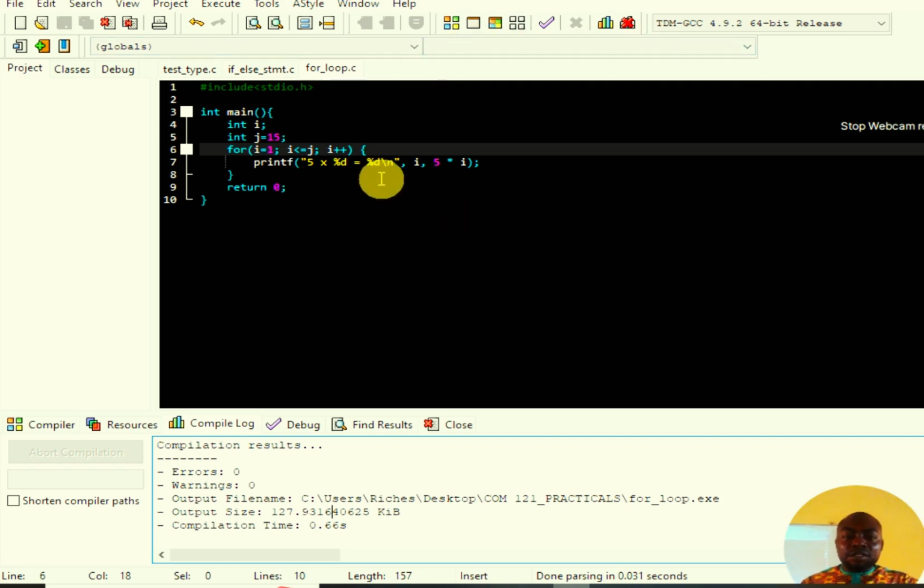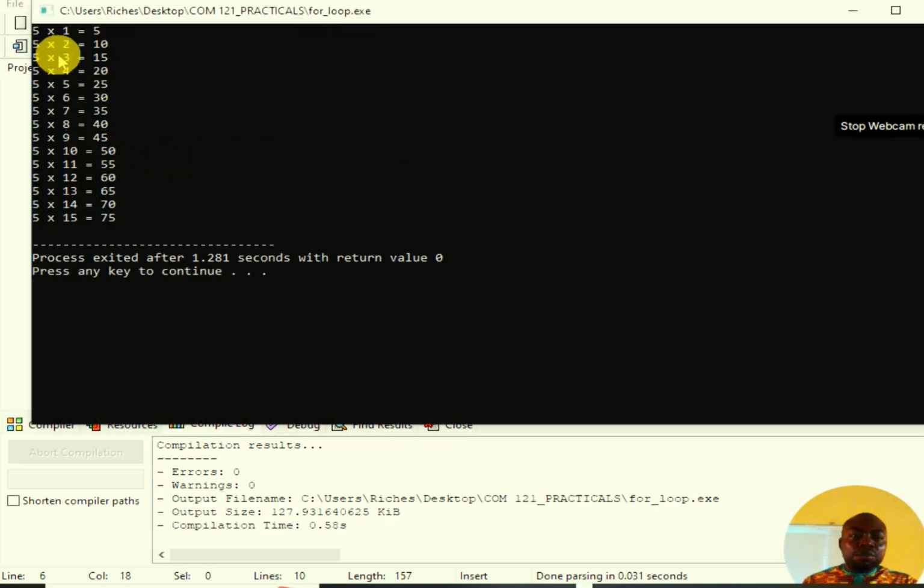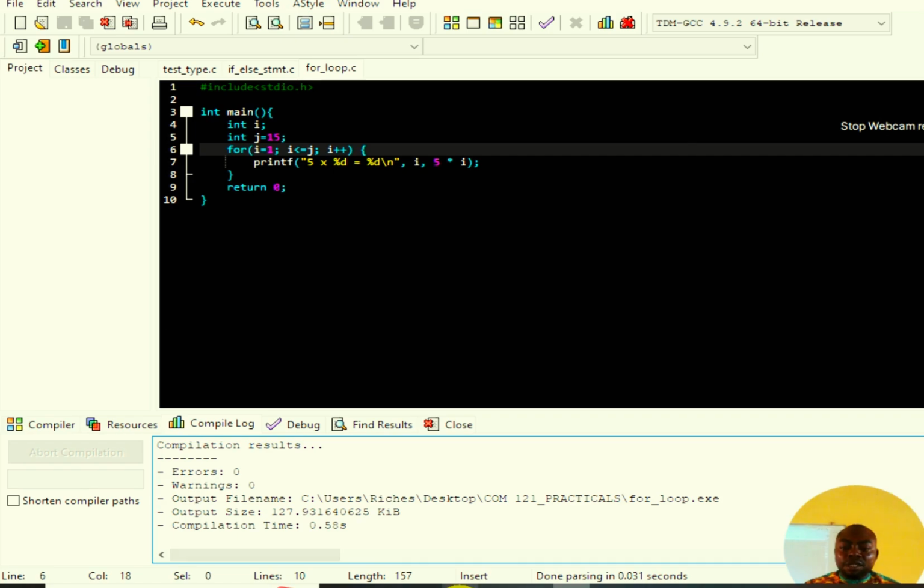But anyway, let's run this code and see. Let's first of all compile and then run. It will now multiply 15 times because j has been set to 15. So whatever you change the value of j to be, that's how many times it is going to multiply. So that's that. Let's go quickly to the next challenge that we have.